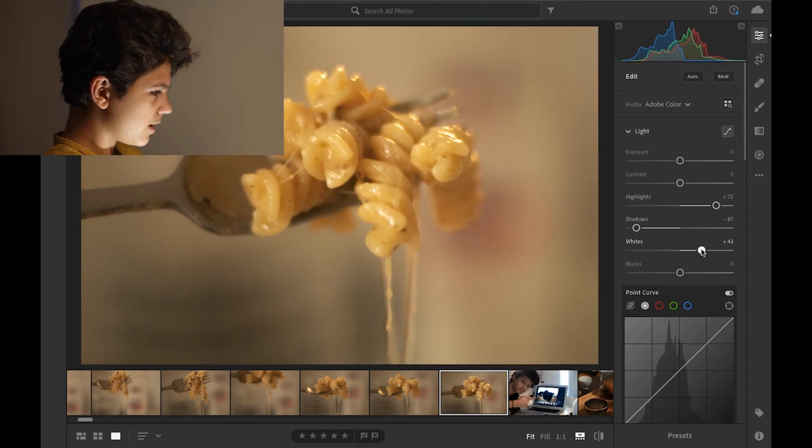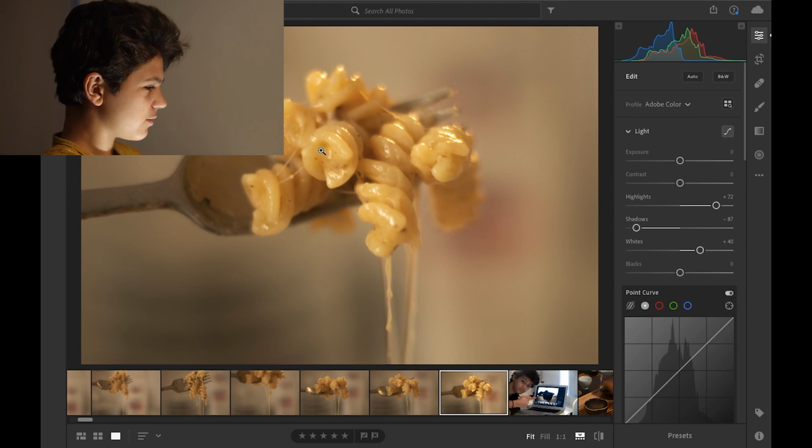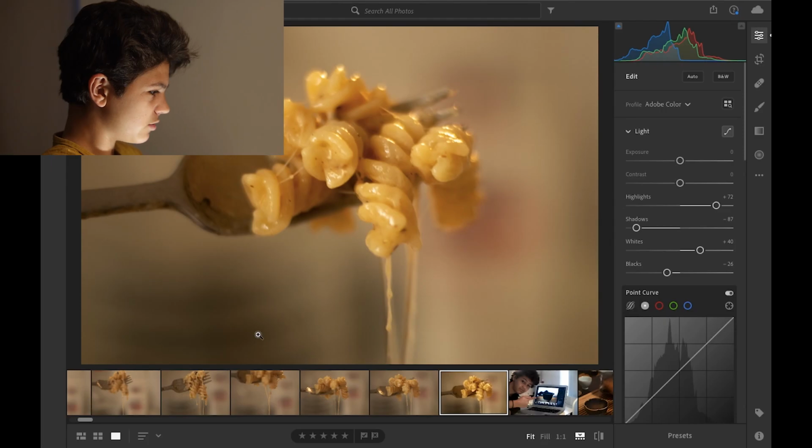And then the whites, I'll increase the whites because it brightens and warms up the pasta. I mean, it makes the pasta look warmer. And then we'll decrease the blacks to create more depth. Over here, you can see the background got a bit darker, and I think that's pretty cool. It shows the depth effect.